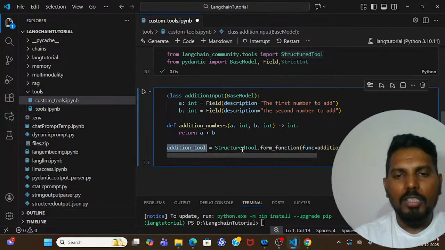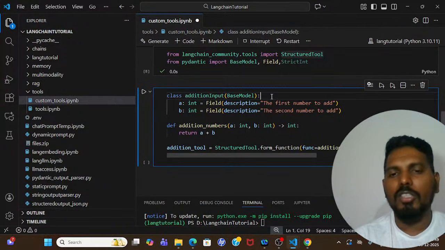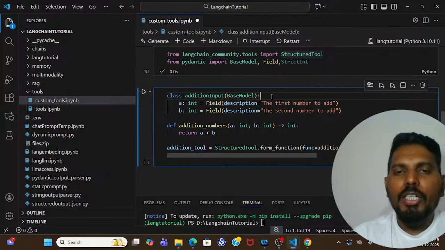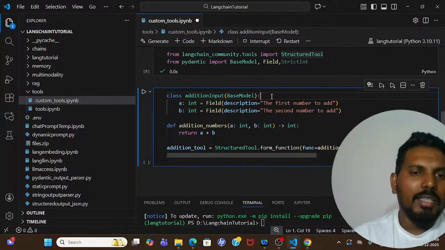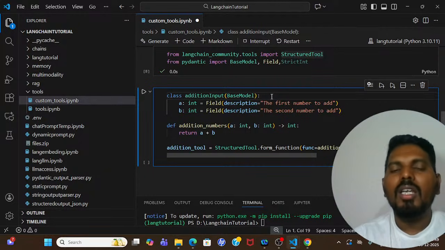If you follow structured tool, you need to implement some other Pydantic classes, and also you have to use structured tool, everything. So in the end, what you need to use, it's up to you. You can either use @tool, or you can use this structured tool as well. Both, in the end, do the same work, right?